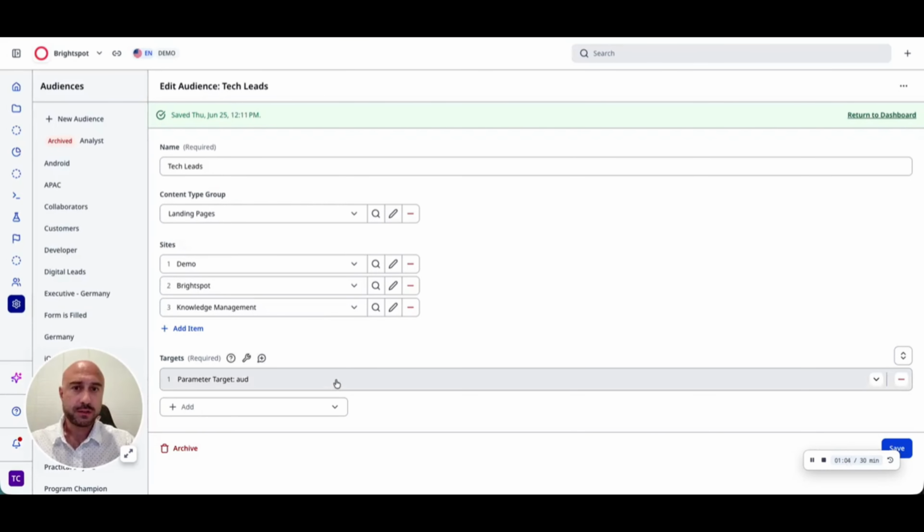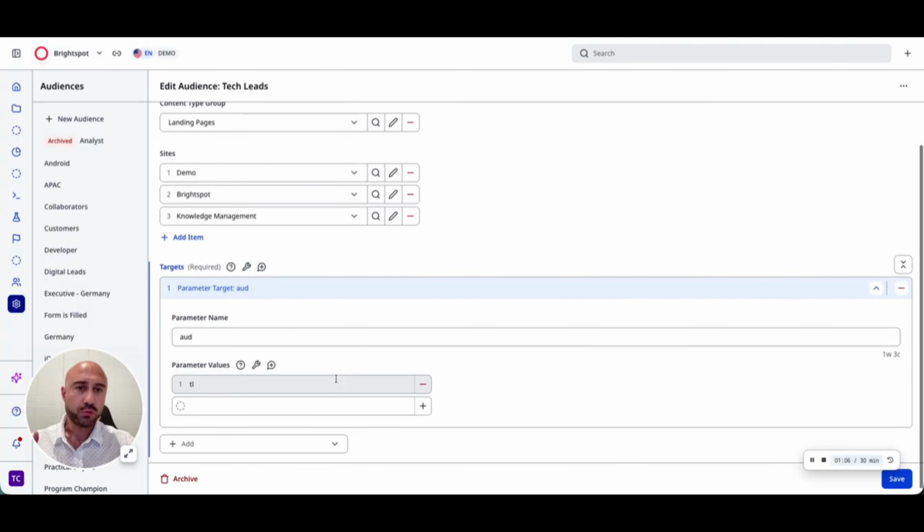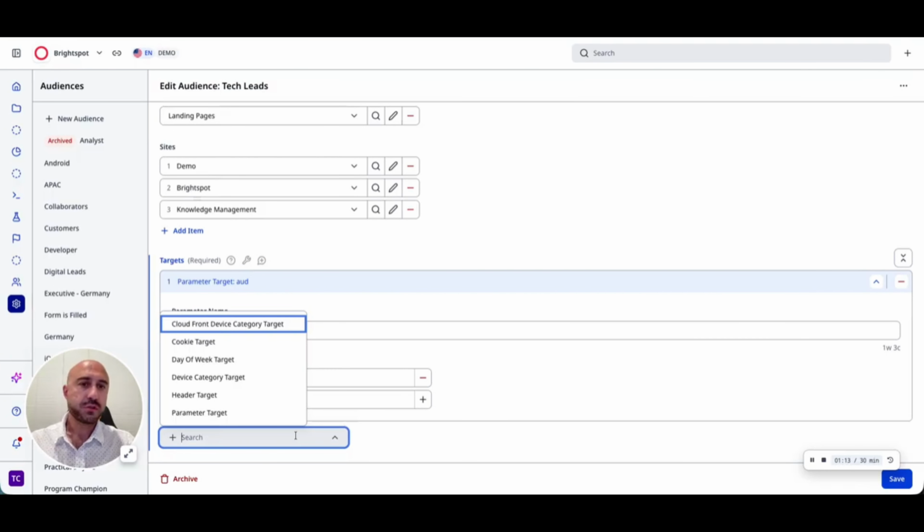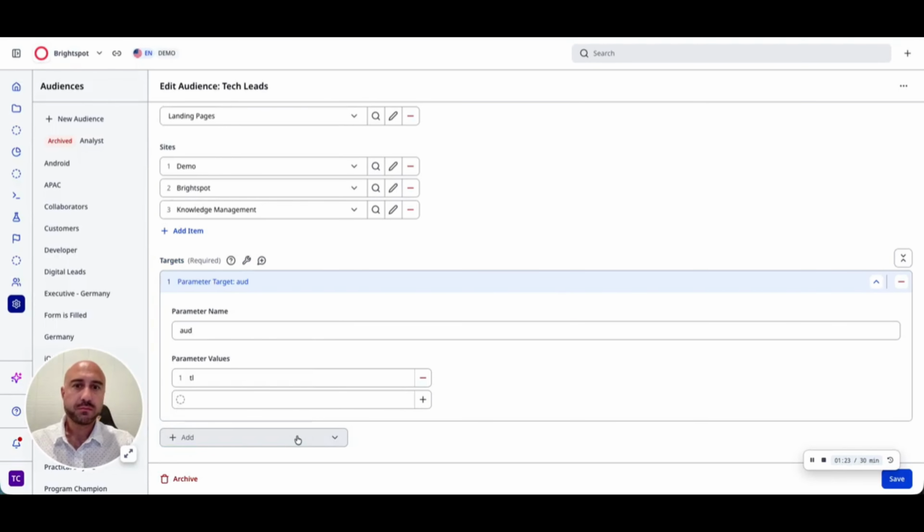The key is the target. This is how Brightspot knows who's who. You've got several built-in options here. You have URL parameter, cookie, device category, day of week, HTTP header, and more. This one here in particular uses the parameter target. The parameter name is AUD. The value here is TL. So anyone arriving with AUD equals TL in the URL gets identified as a tech lead.